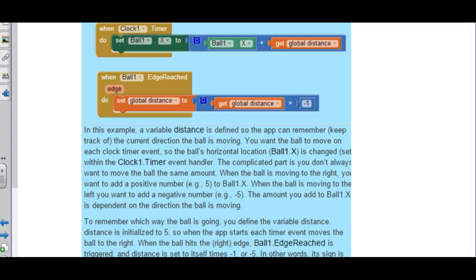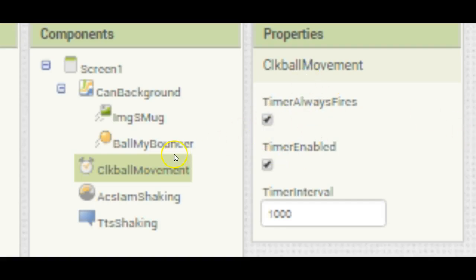So if we look at this in the designer, under the properties of the clock, you'll see that it's always fires, it's enabled, and the timer interval is set to 1,000. That's not 1,000 seconds, that's 1,000 milliseconds. There are 1,000 milliseconds in every 1 second. So 2,000 milliseconds would be 2 seconds. 3,000 milliseconds would be 3 seconds. So we're going to make sure that that says 1,000. As soon as the program initializes, that clock timer starts counting. And every 1 second or 1,000 milliseconds, whatever events are in the clock timer event will happen.